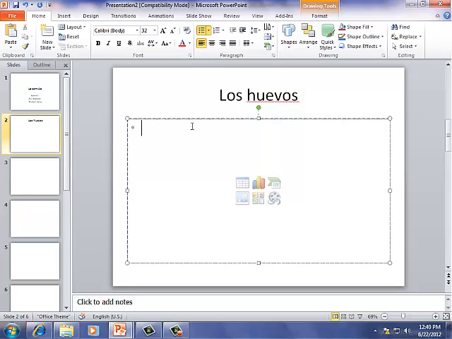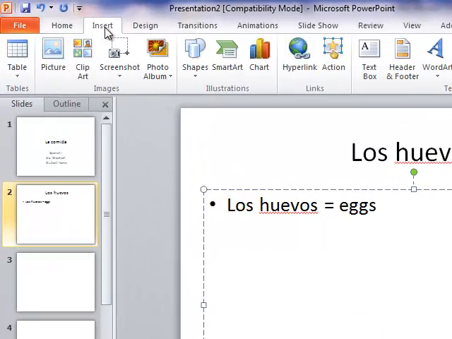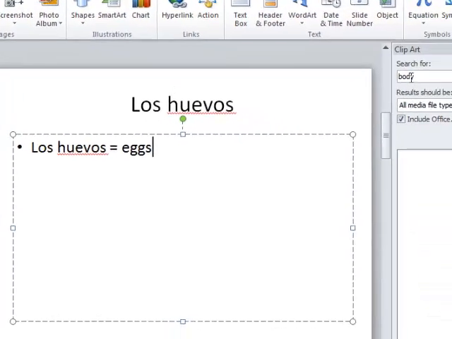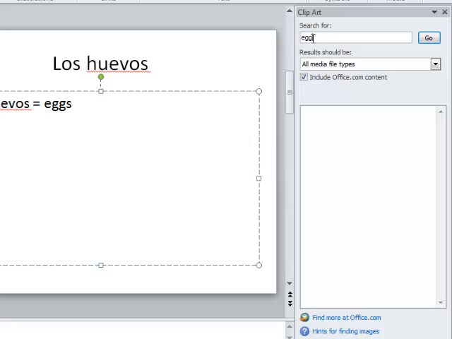What I'd like you to do in this part here is to put, again, los huevos, and then what it means in English would be eggs. Now, in here, for each vocab word that you're presenting, I would like you to have a visual. Okay, having a visual helps us remember the vocabulary, and it will help us learn them even better. So, to insert a clip art picture, we'll go up to Insert up here, go to Clip Art, and now we can look right here for eggs.